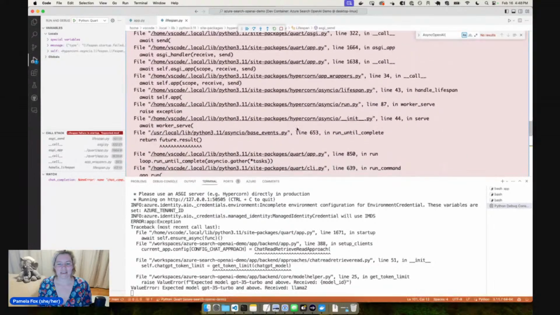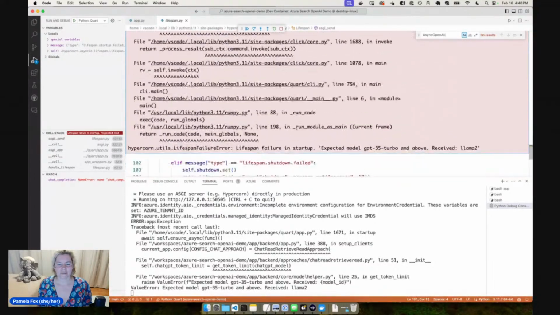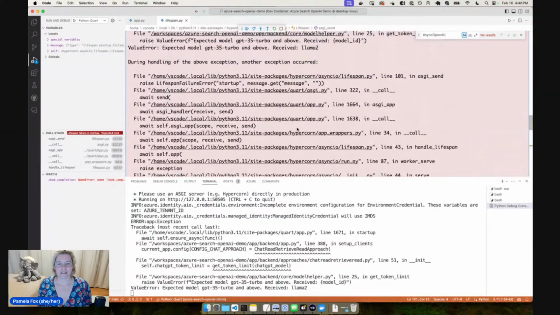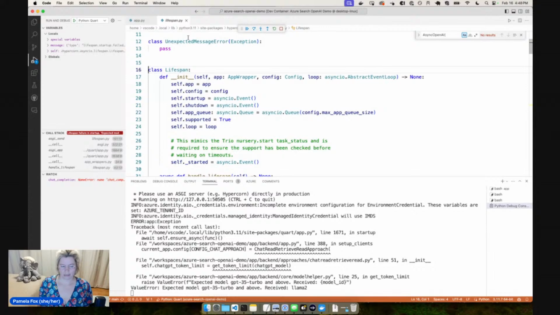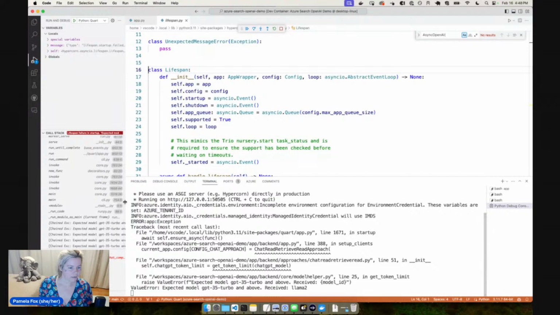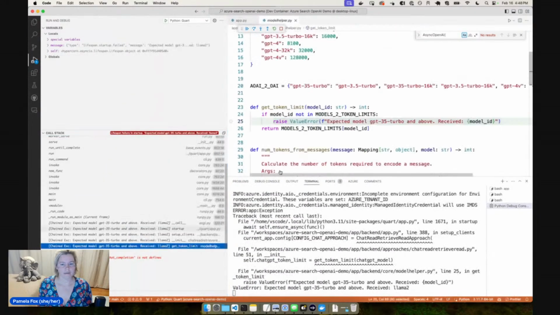So the error is, where do we go? We got to find the error amongst other things. It's in this file here. So it's in model helper. So let me see. Can we get to that from this call stack here? Model helper right here. There we go.